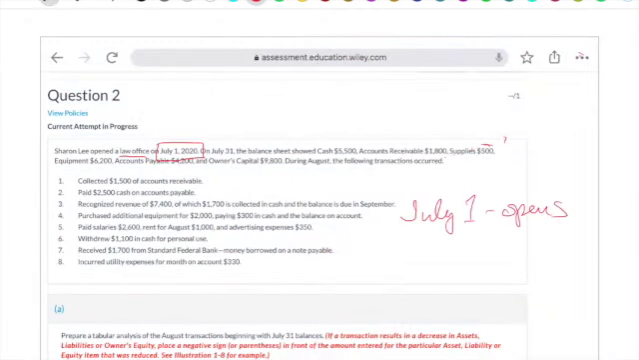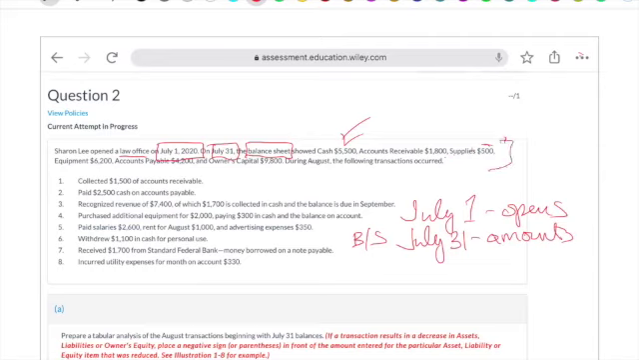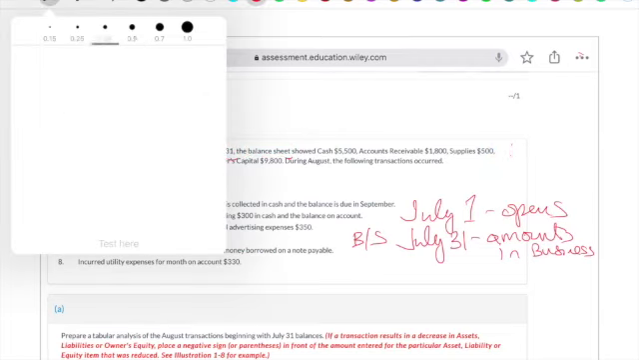On July 31st, okay, we're told that the balance sheet showed cash of $5,500. So what that means is that on July 31, the amounts in her business were what's stated up here in the first sentence, okay? So these are the amounts in the business at July 31, all right? So let's start to analyze what is in the business as of July 31, okay? Because that's what our first task is here.